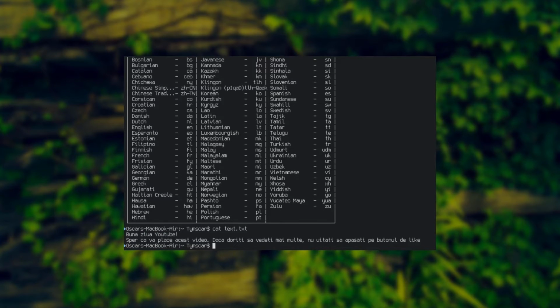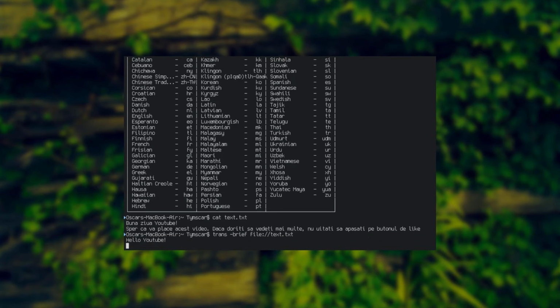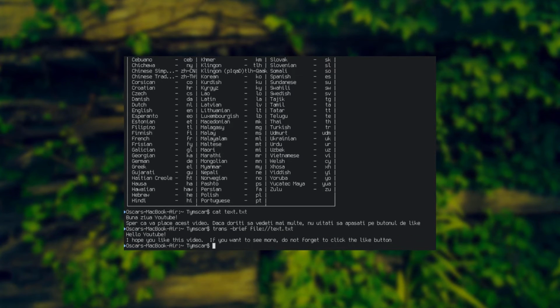You can even translate whole text files by using the command trans file colon and then slash slash and then followed by the text file name. For example, in my case, it's going to be trans file colon slash slash text.txt.